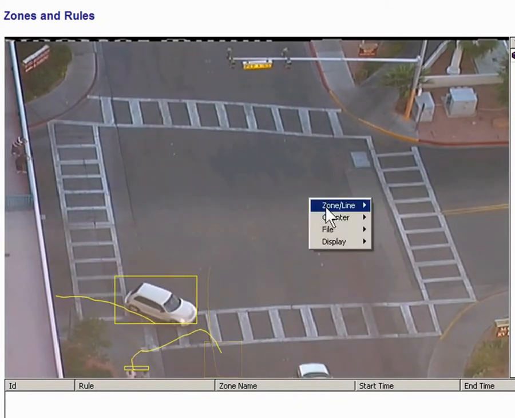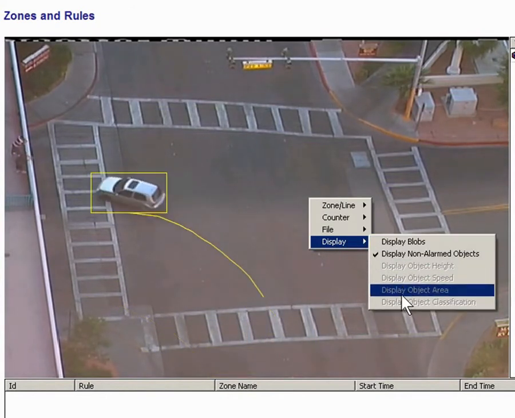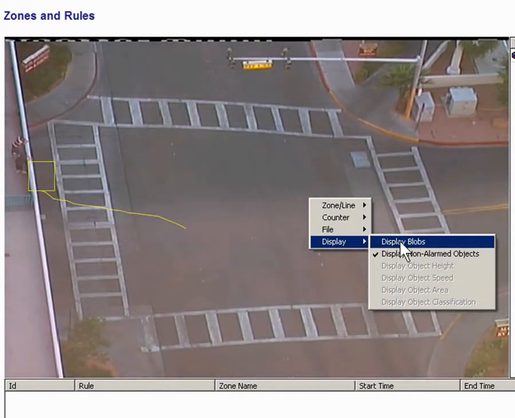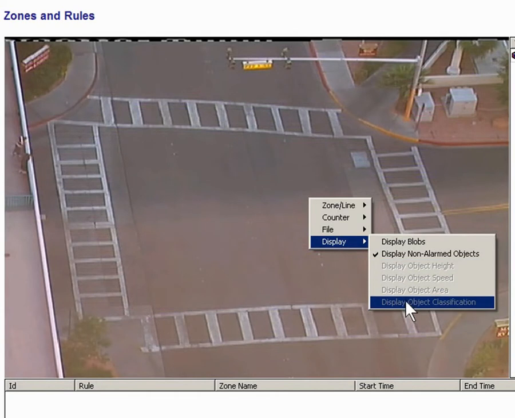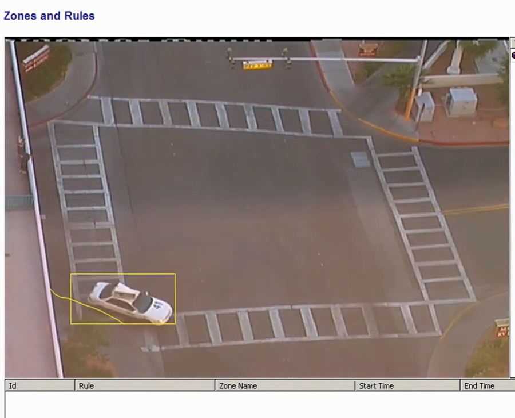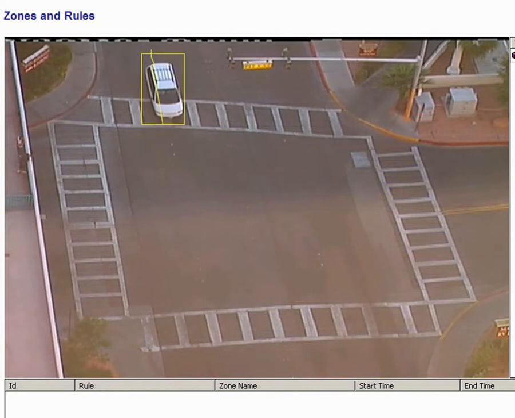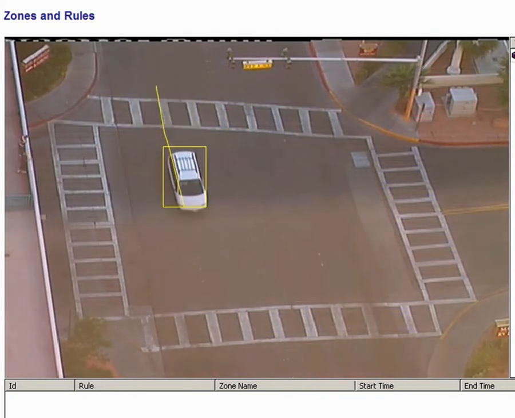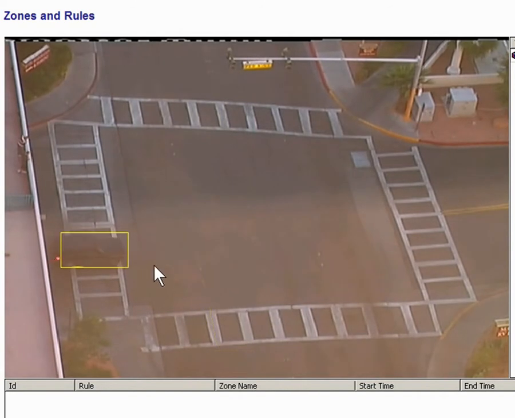If you right-click on the tracking display window, select Display, you can choose to view various diagnostic information about the objects, including the segmentation blobs and object properties such as height, area, speed, and classification. To access the height, area, speed, and classification options, you need to calibrate the camera. Calibration is demonstrated in a separate video tutorial. By default, the non-alarmed and alarmed objects are displayed, with the non-alarmed objects represented by yellow bounding boxes.